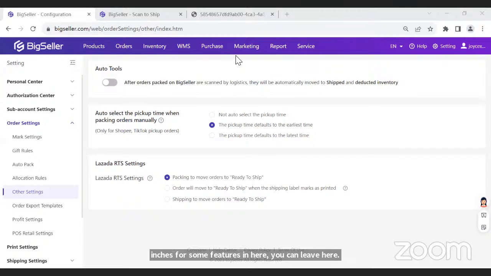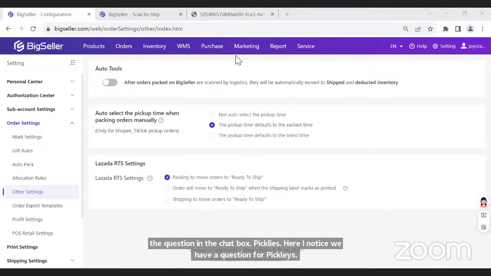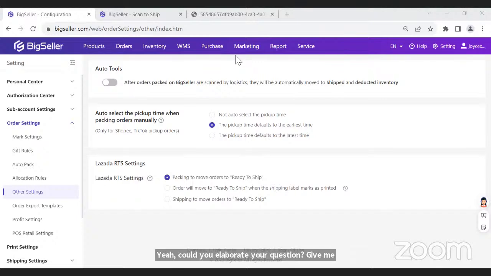Pick list. Here I notice we have a question for pick list. Could you elaborate on your question? Give me some examples and make it detailed.